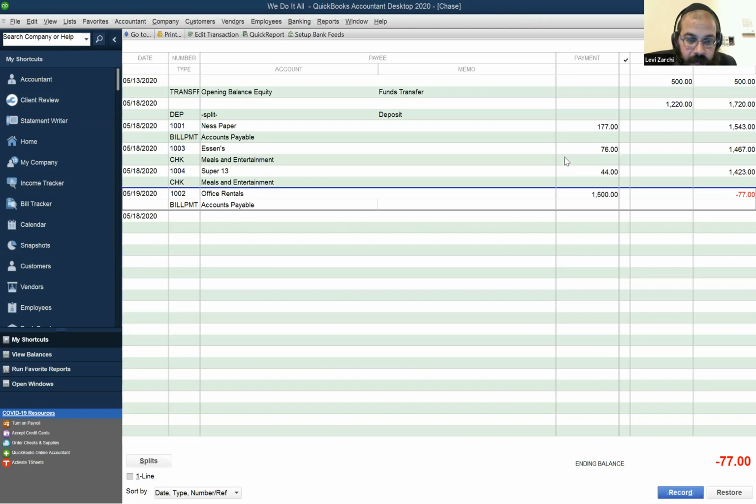What does it mean when it says split and register next to the deposit? I explained before, it's when the deposit comes from multiple sources. We deposit 3 people's checks. It shows up as a split.